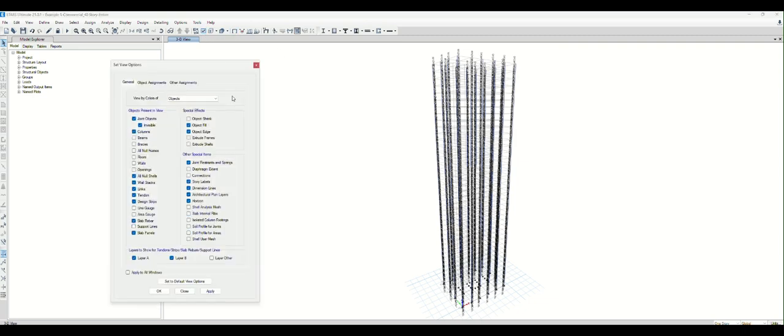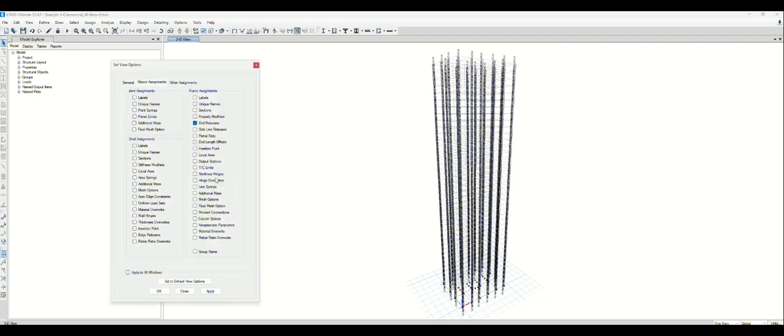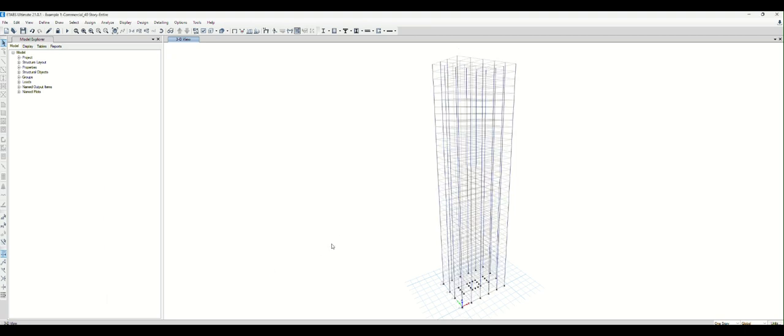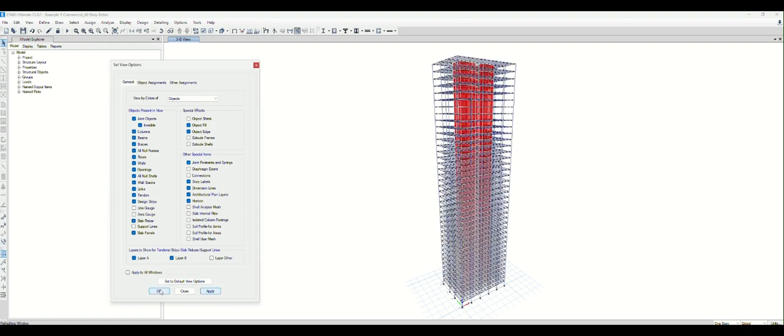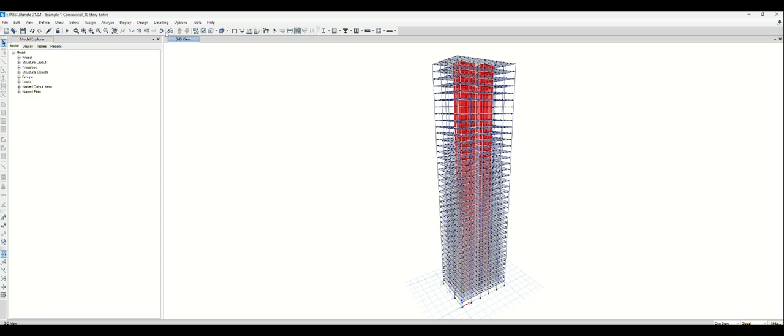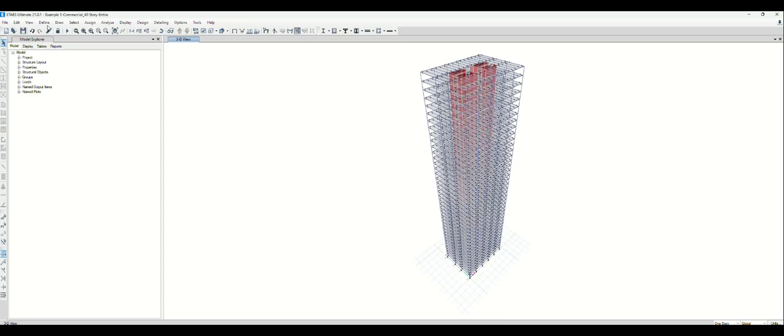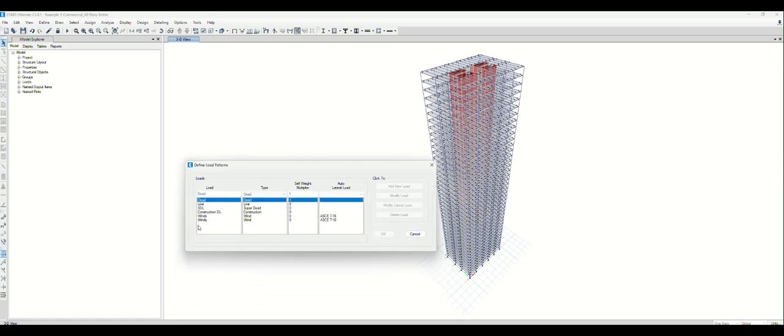I'm gonna turn up the member size. You guys actually run and also complete the column. Gonna turn on for this bit, turn on the all. So what we're gonna do is now, since we already set up the wind load, gonna define load patterns. Here wind X and wind Y.